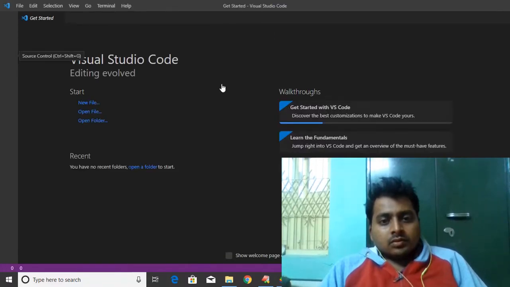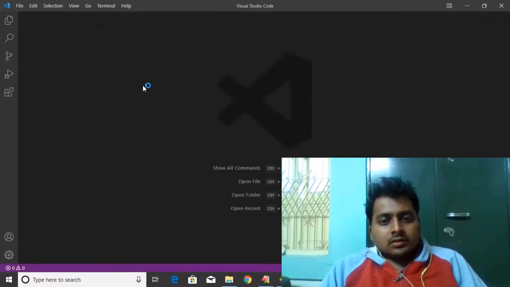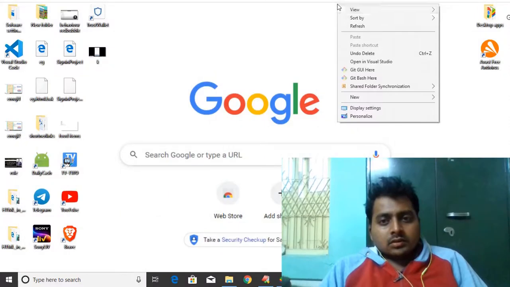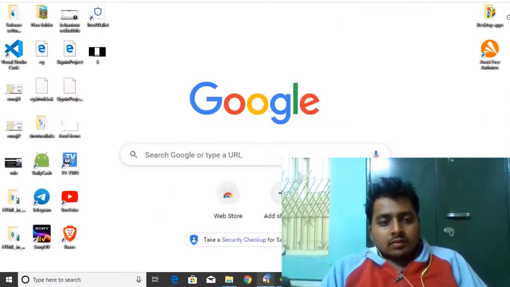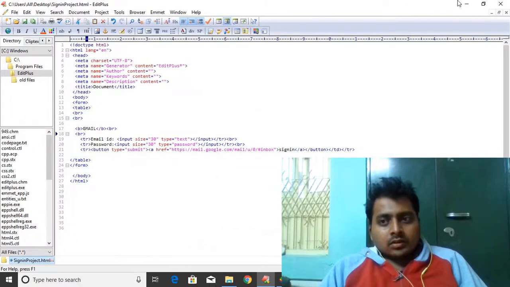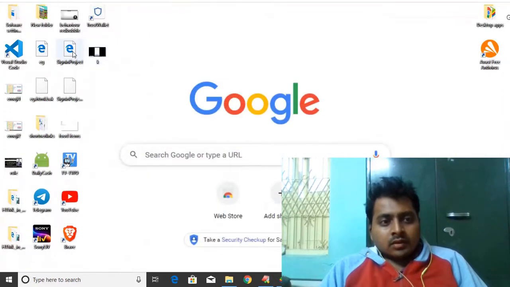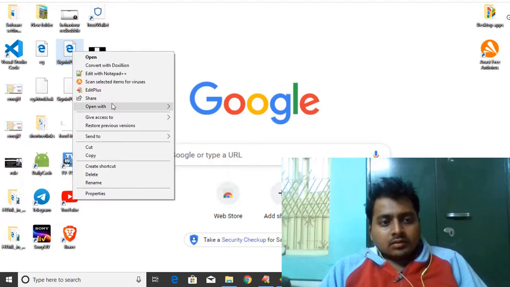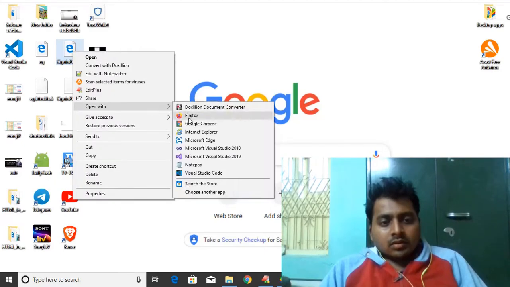So this is Visual Studio Code. You will get a welcome page. Just close that, or read it if you want to know more. We'll elaborate more on the previous code. This is the sign in page, right? Just open with Google Chrome.